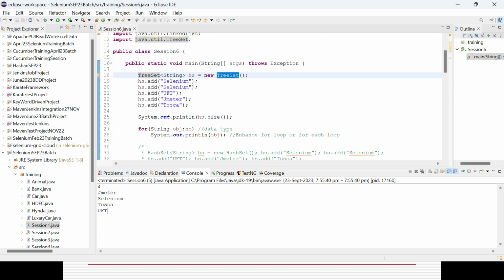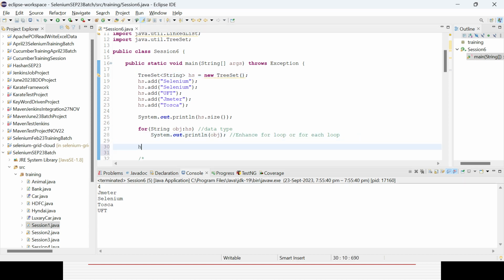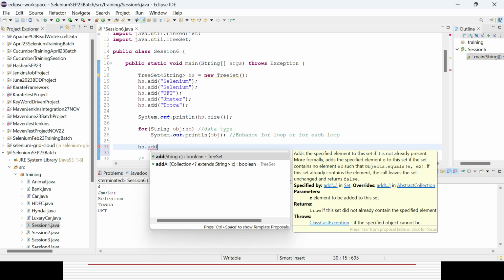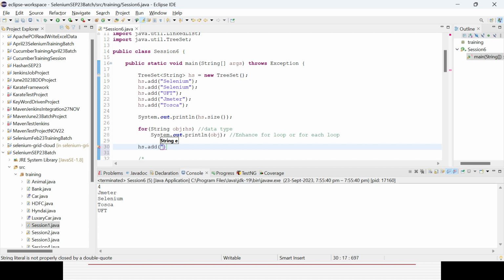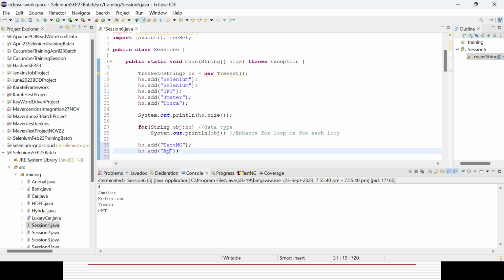Now, in case you still want to update some value, dot add, you can add the value here. Suppose I want to add a new thing called TestNG, or say an APM tool, that I can do. I can also remove it, hs dot remove any object. You can keep the object whatever you want to remove. Say I want to remove the UFT part, I can simply remove it like that.